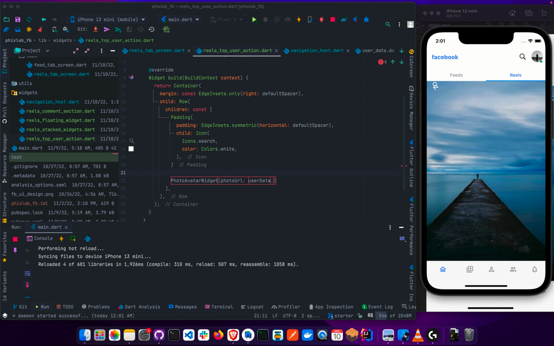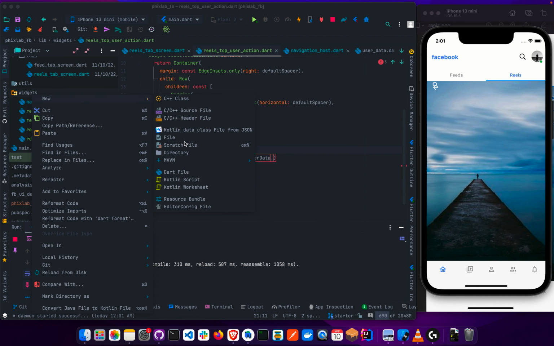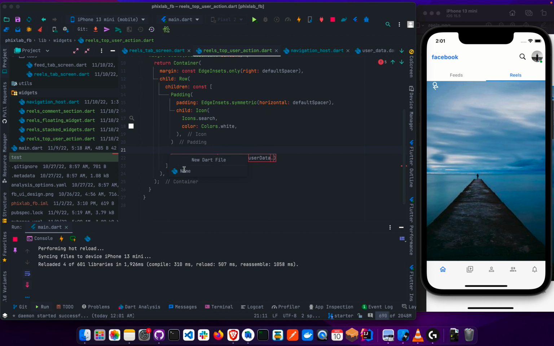widget inside our place that will move this information inside, so it's going to accept. So let's create it quickly right now. We're going to get back to this one, user avatar widget.